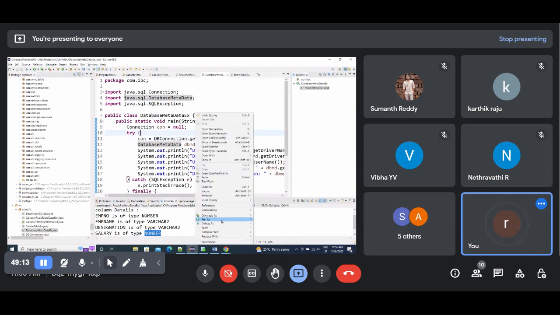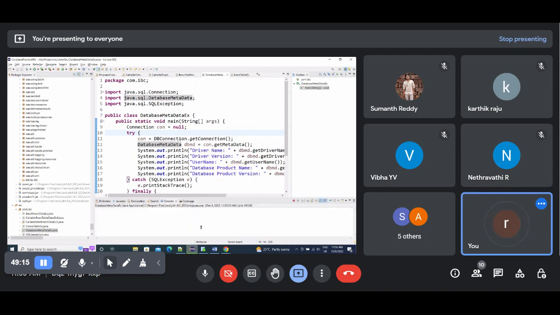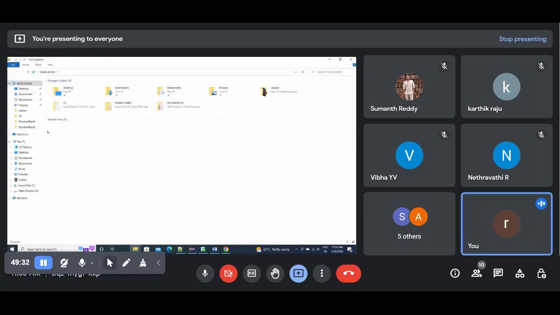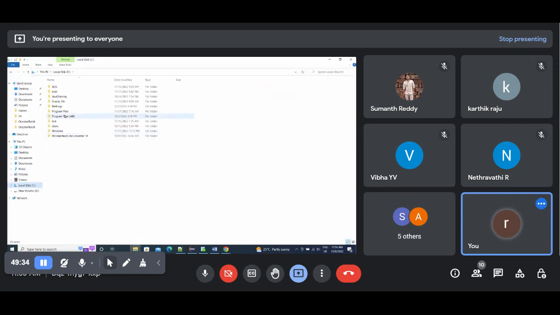Run it. Let's see what I have installed and what the version is. I have installed Oracle, right? The driver for Oracle is the Oracle JDBC driver. What is my version? I have 19.3 installed in my system. This is my version, 19.3.